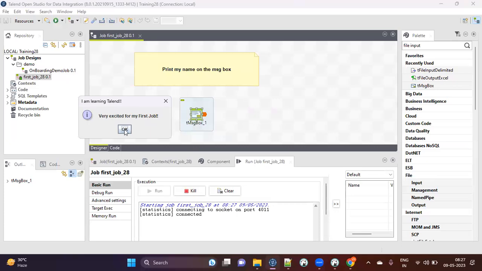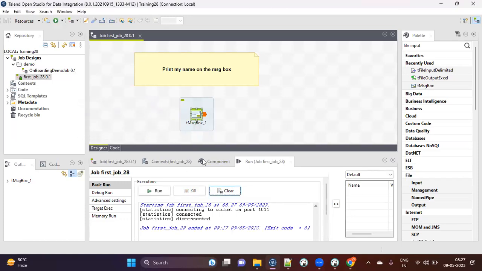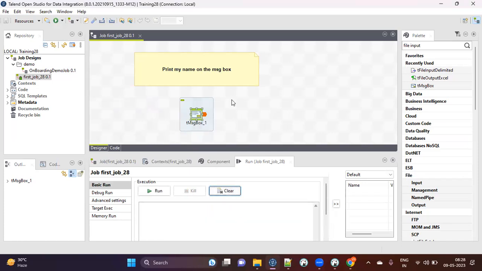Clear, everyone? Is it clear, guys? Import and export. Yes. Anyone, any questions? No questions?